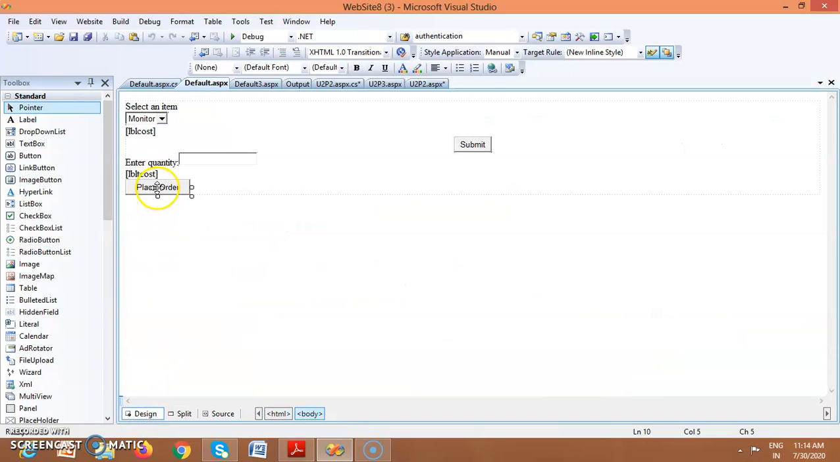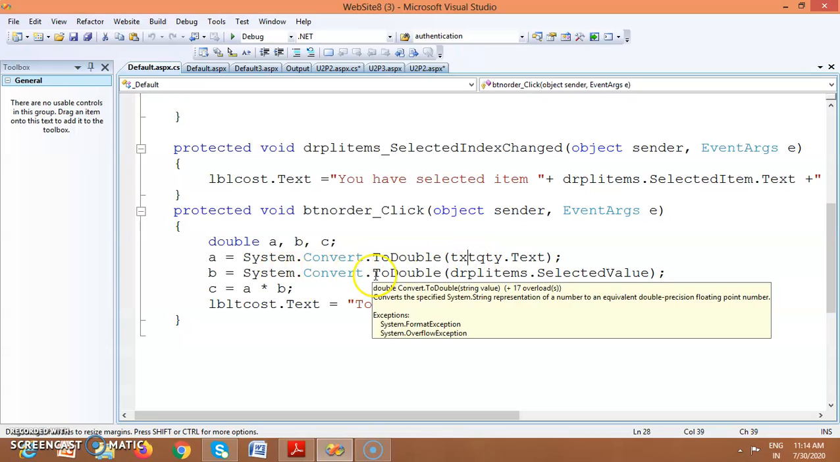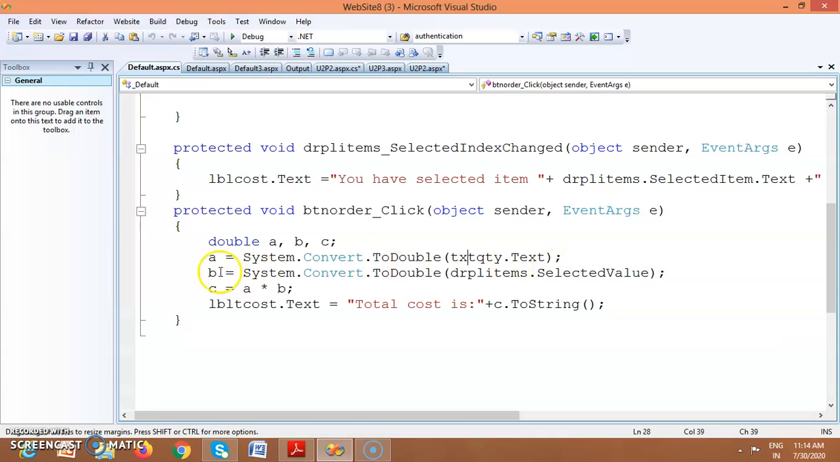Next, when the user clicks on place order, use the click event and you need to get the quantity value which is entered in the text box, and you need to get the cost of the selected item. And once you get the quantity and the cost of the item per piece, then use two variables a and b.